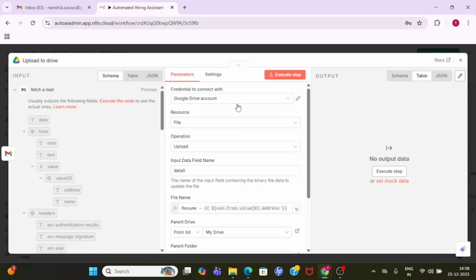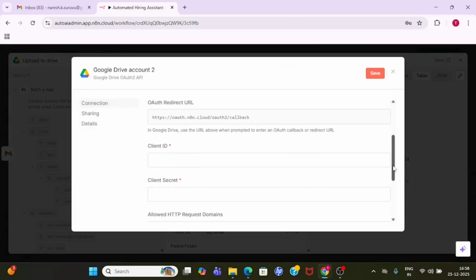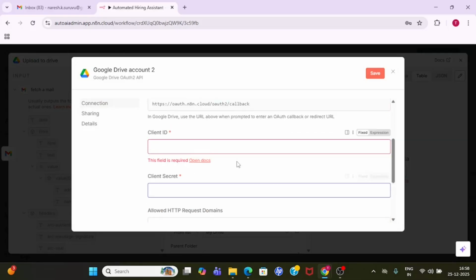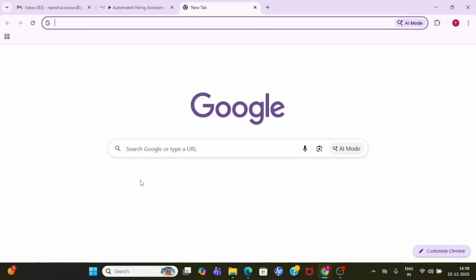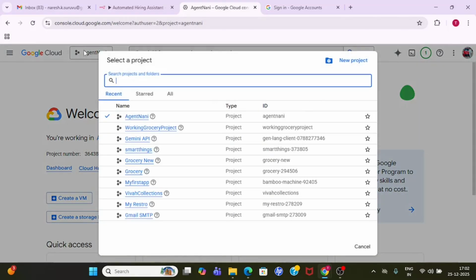Here also you need to set up your Google Drive account. For that, select create new credentials. Once you select new credentials, it will ask you for a client ID and client secret. To get that, you have to go to console.cloud.google.com, right? Once you go there, you will get some projects over here. Just click on it.